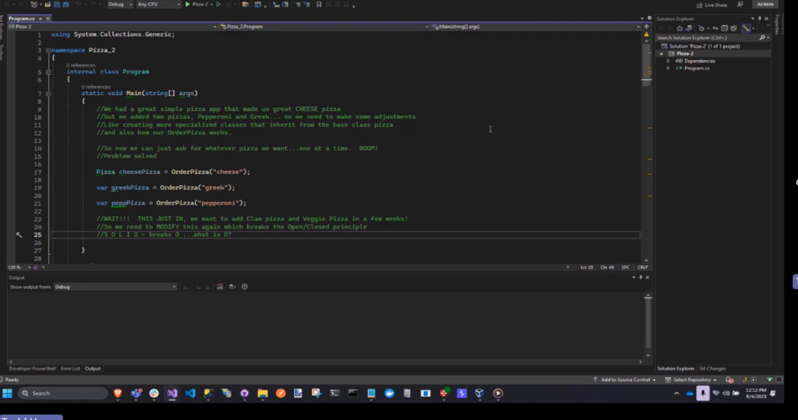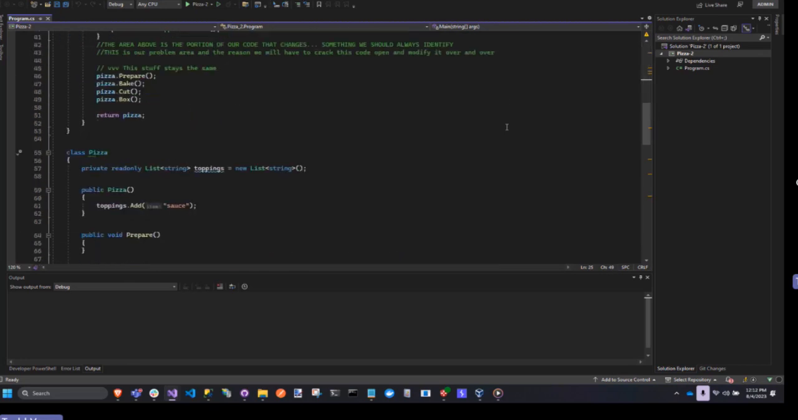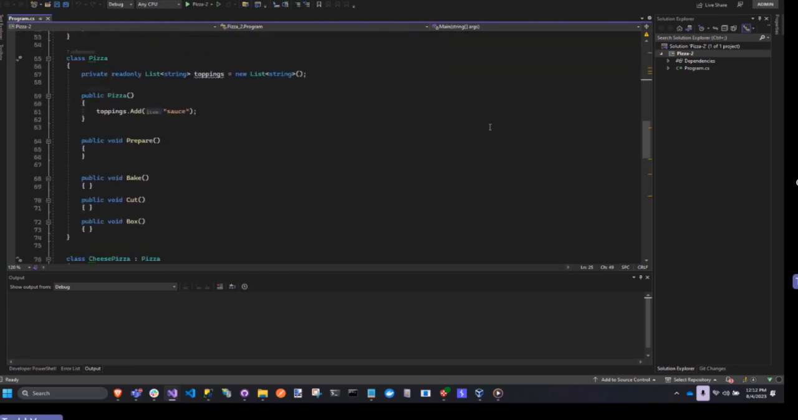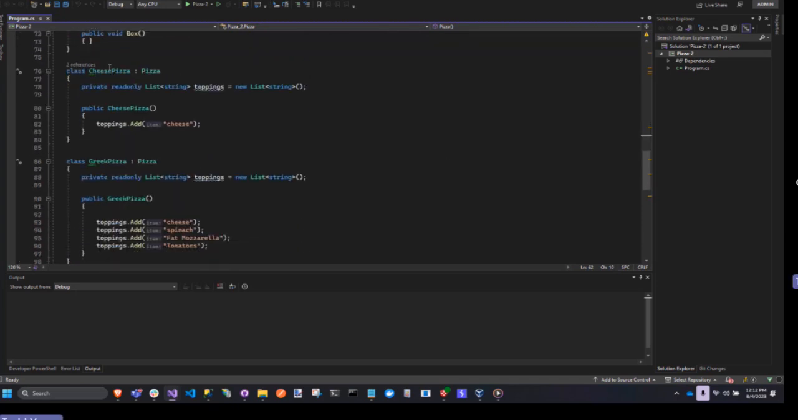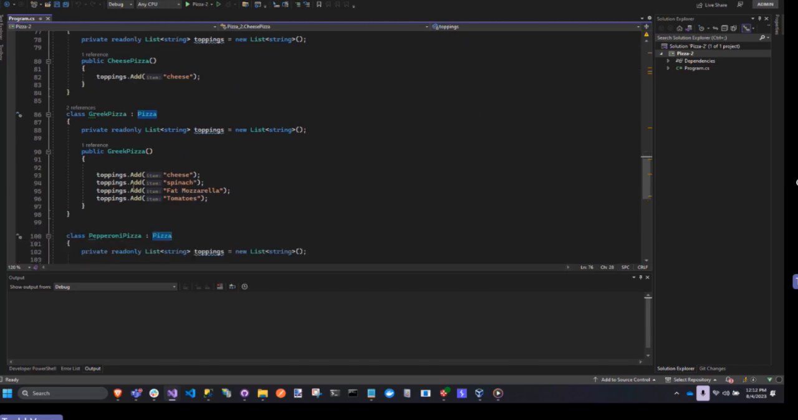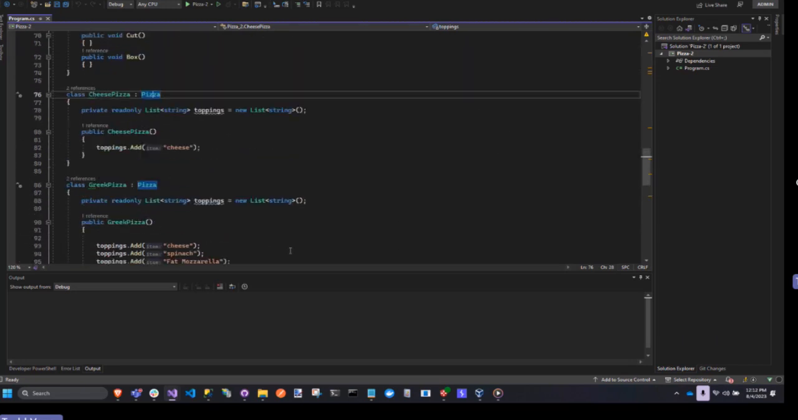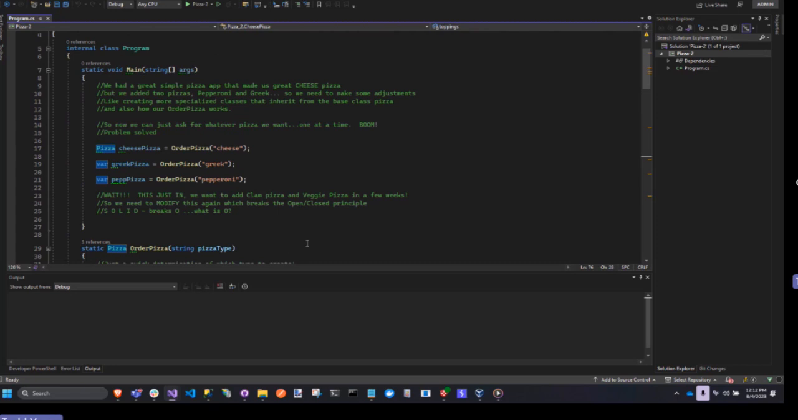And we're also going to change a little bit how our order pizza works. So let's look at our pizzas real quick. We've got our pizza class, our base pizza class. It still does everything it did. It puts sauce on the crust. But now we're gonna add a cheese pizza that inherits from pizza, and we're gonna add cheese in the toppings. Greek's gonna do the same thing. Pepperoni's gonna do the same thing. This is awesome. This is a great way to solve it.